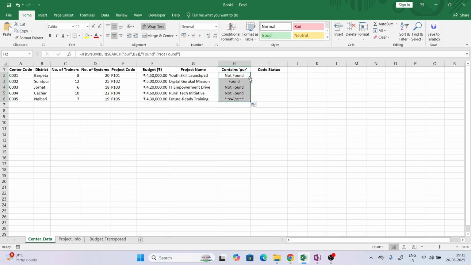And then if I fill it for all, you can see that Shanitpur has a match, that's why it's giving found, the rest don't, that's why it's giving not found. Let's see what the next question is.